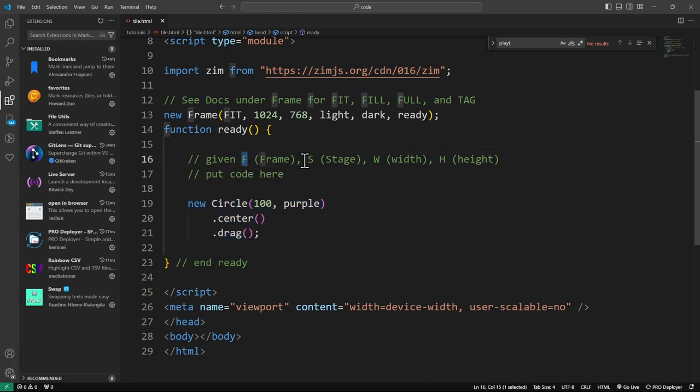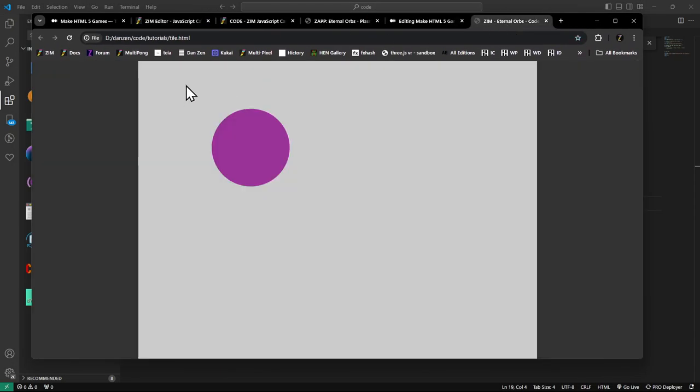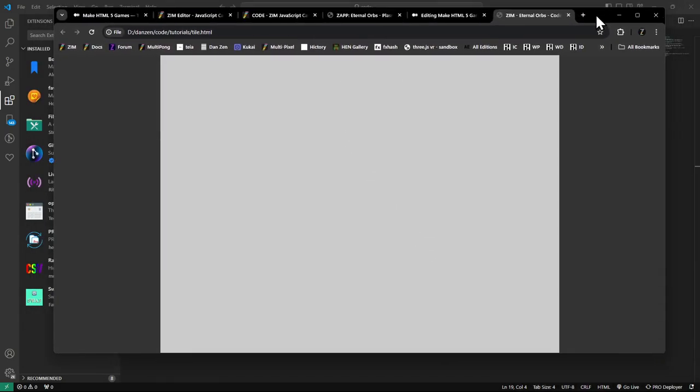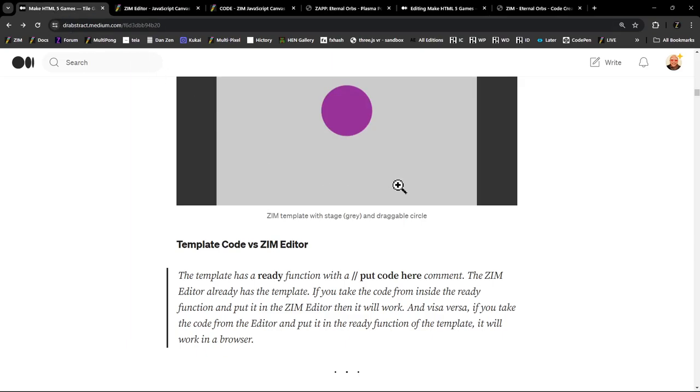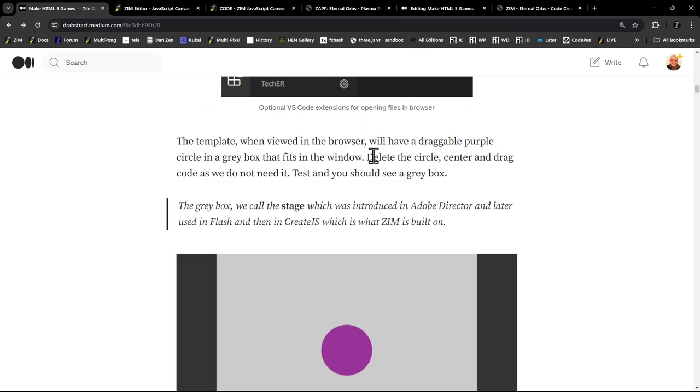We're given the frame, the stage, the width, and the height. These are little variables with capital letters that match those things. It's handy for us. Okay, so if we take out this, which we don't need, and save it, then I can come back here and refresh our eternal orbs, and I no longer have the circle there. And if we take a look at the tutorial here, this is explaining it all. Delete the circle, center and drag the code as we do.